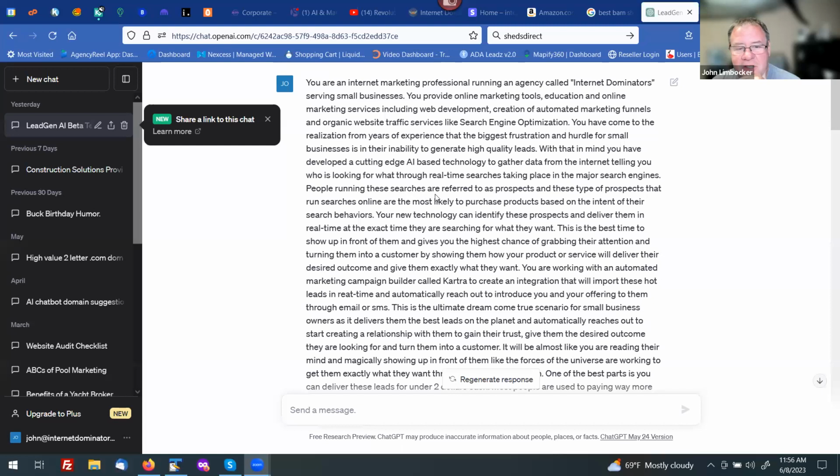People running these searches are referred to as prospects. These type of prospects that run searches online are the most likely to purchase products based on the intent of their search behaviors. Again, I'm not assuming that it knows this. I'm telling it what I want it to know. And then it will gather data all around that. But I'm being very specific in my training it of what I want.